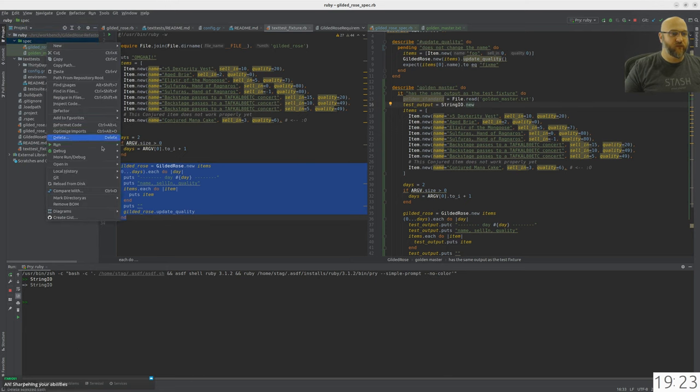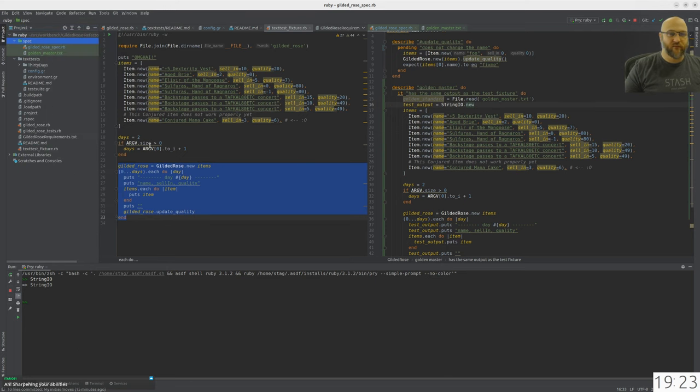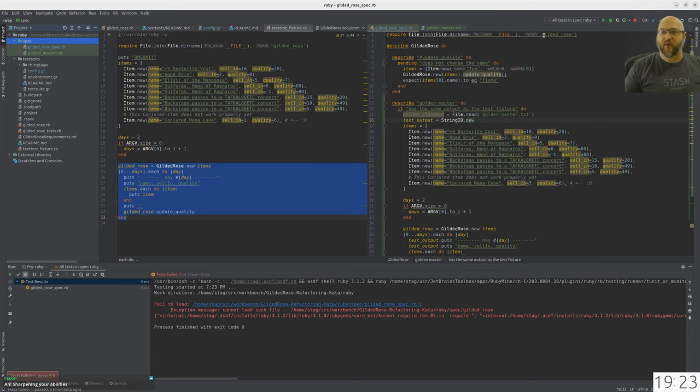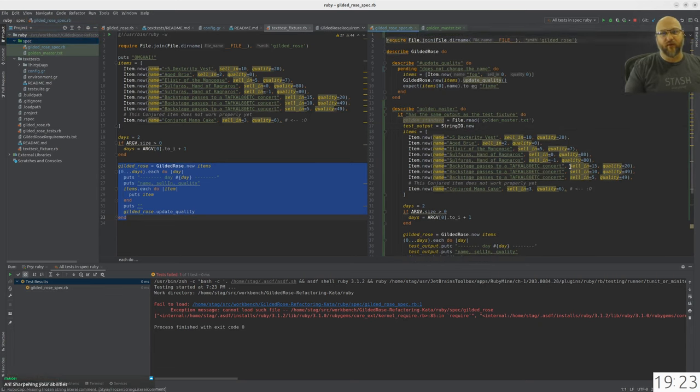Spec, run all tests in spec. Cannot load such file. Fine, that's because... oh yeah, I'm going to also change that code. It will be easier to do things that way, I think.